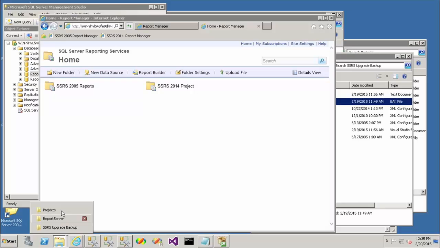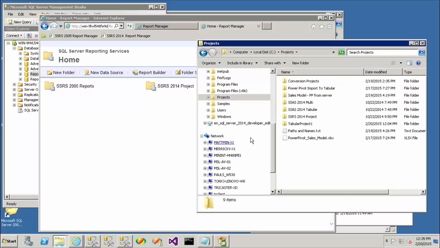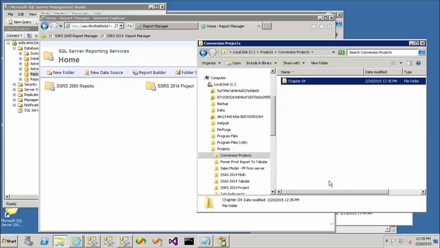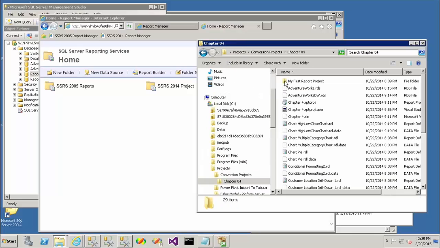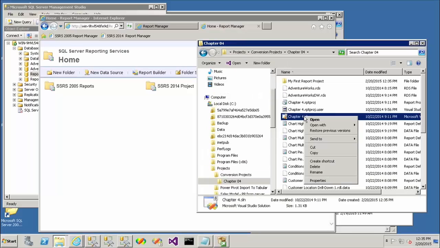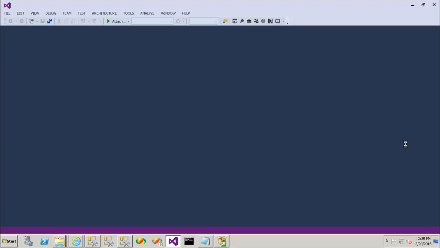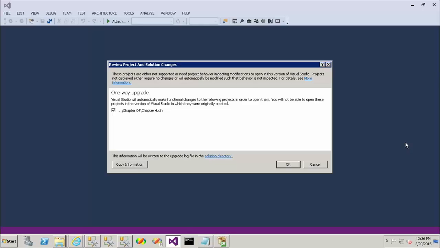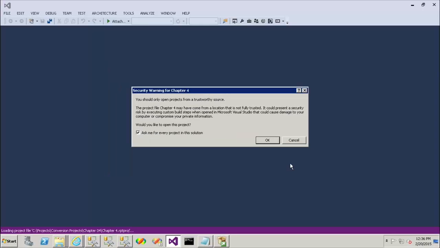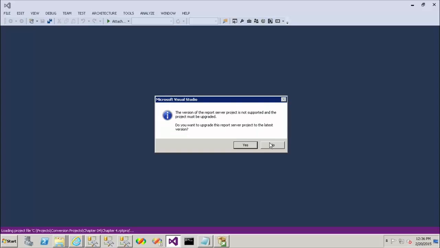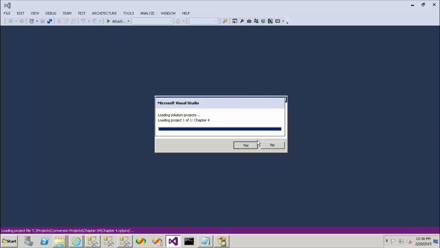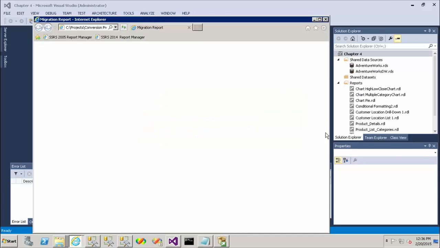So if I jump over to my projects, all right, so I have an old Reporting Services 2005 project in this folder. And if I go and open that with Visual Studio 2013 with SSDT for BI installed, you can see that it launches the upgrade wizard. This is actually going to upgrade the project, not the actual reports. It's going to say, okay, this is a one-way upgrade. This project will be upgraded.